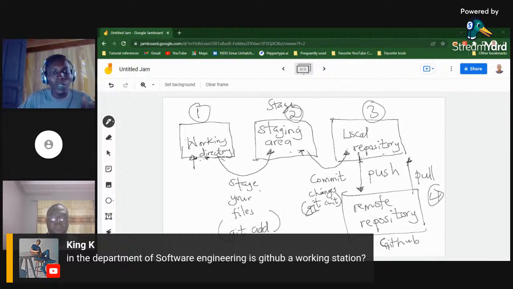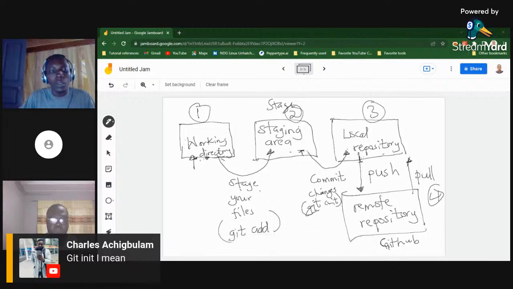The Department of Software Engineering: is GitHub a working station? When you say is GitHub a working station, I'm interested in where you're coming from and why the question. Okay, so I really don't know what answer to give you. So maybe you should elaborate. Let me know exactly what you are looking for.